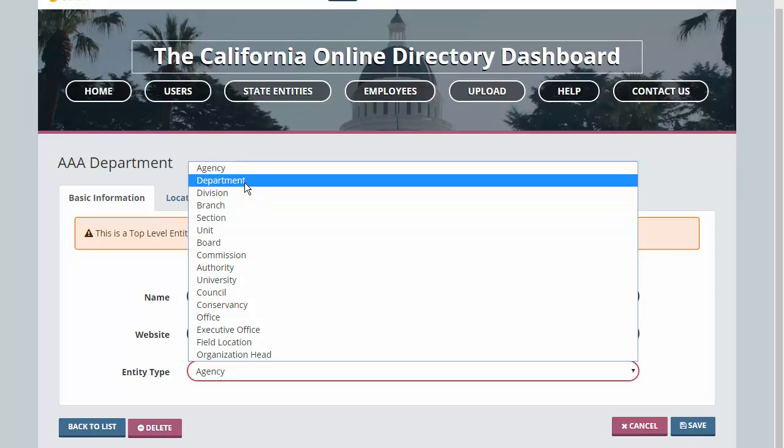Note that when creating child entities under an agency or department, executive offices will automatically be placed directly after the root entity so that they reside at the top of all child entities. Field offices will automatically be located at the bottom of the list. We'll show an example of this later.